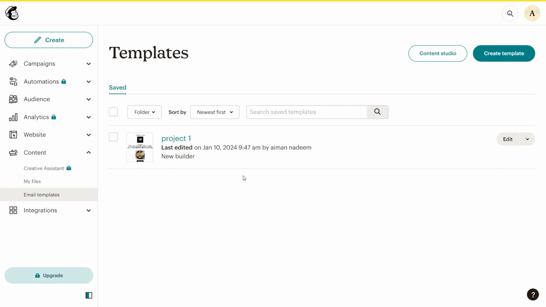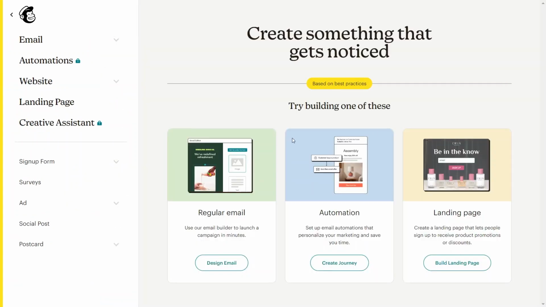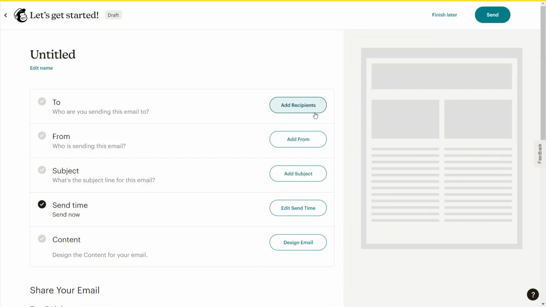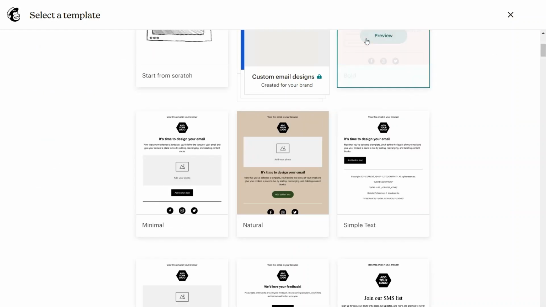If you wish to take it a step further and create a campaign, click on All Campaigns. Then, Create Campaign. Next, choose the type of campaign you want. Design the email, build a landing page, or create a form. Follow the steps for adding recipients, setting up the form, adding a subject, and designing the email content. Mailchimp offers both a classic and a new builder for email design. Choose the one that suits you.